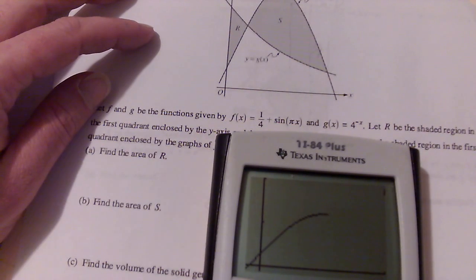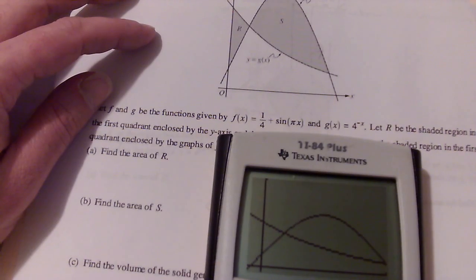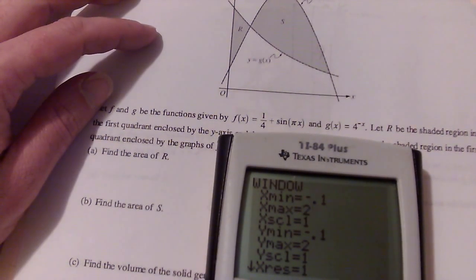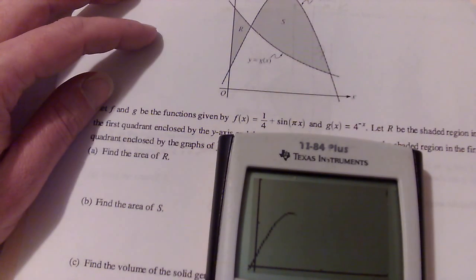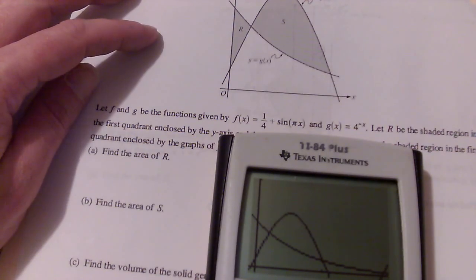There's that one. Oh, do I have enough? I don't. And there's that one. I need to make my x's a little bit bigger. So this is how you can set your window to help you with the problems. I played with the window. I could have zoomed in as well, but this makes it more useful.